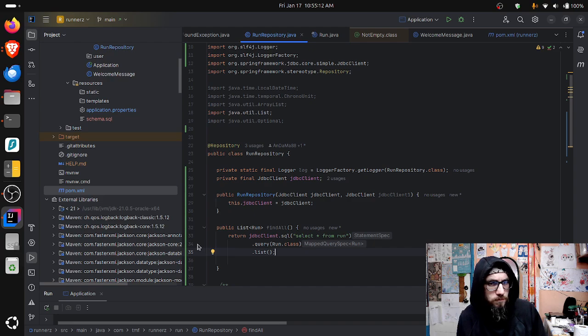This is good, but I also don't have any runs in my database. So how can I fix this? Another thing you can do is come in here and say, I want to go ahead and insert some data. So you can use data.sql.